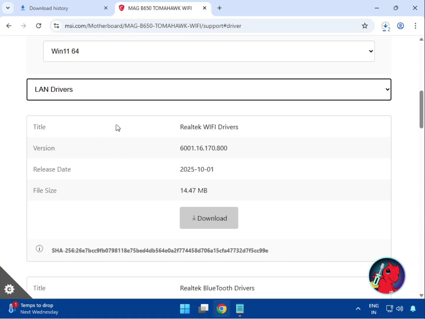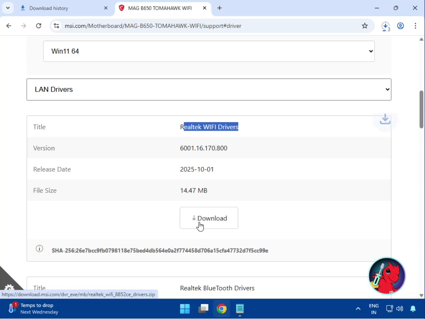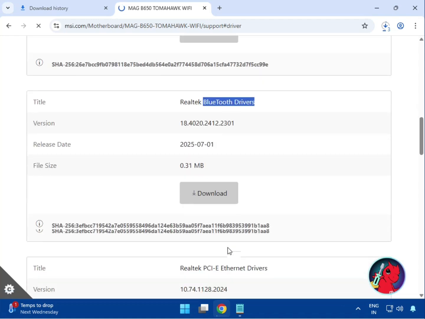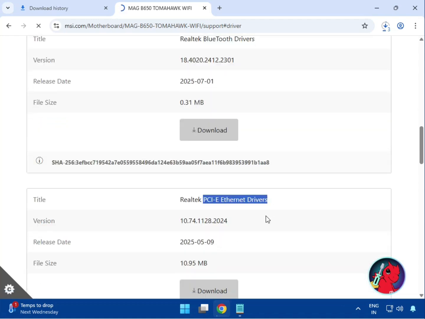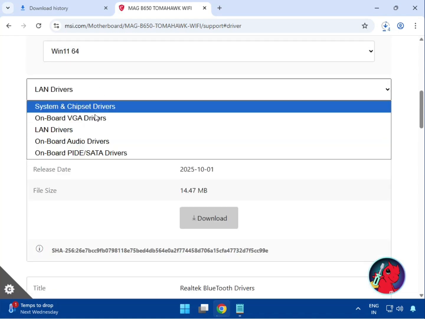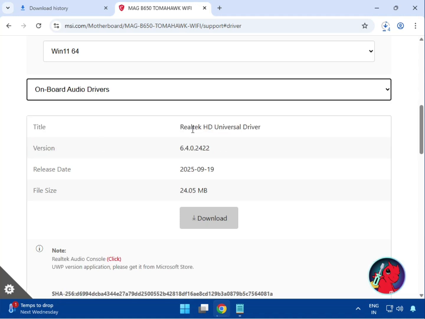Then the LAN driver, the Wi-Fi driver, the Bluetooth driver, the LAN driver. Then click on LAN and Audio. So the SD universal audio driver, and click to download.